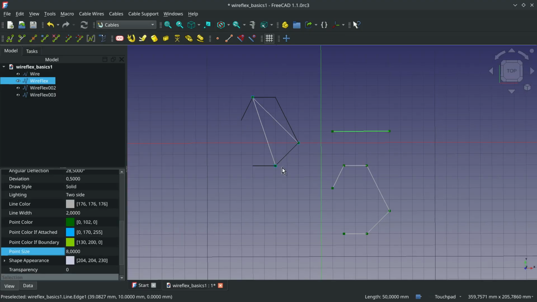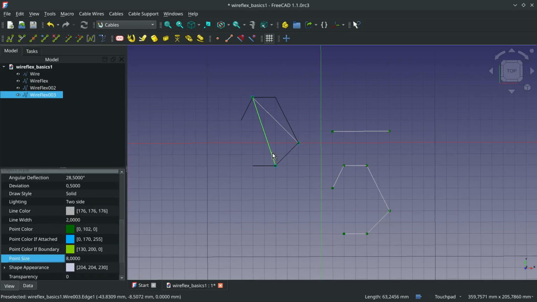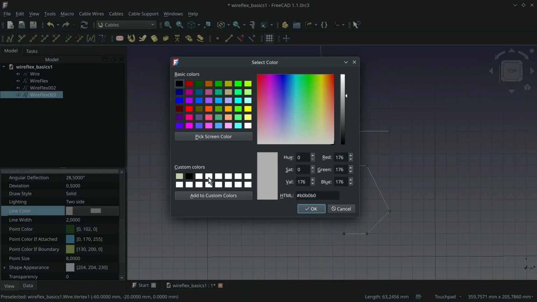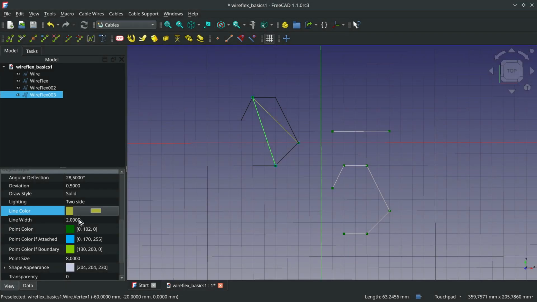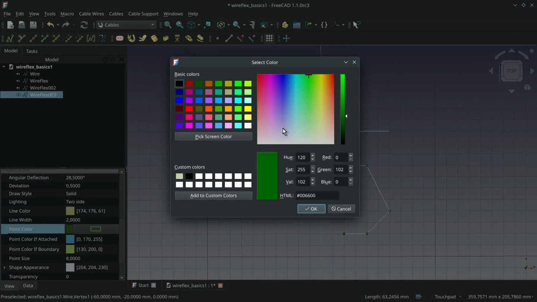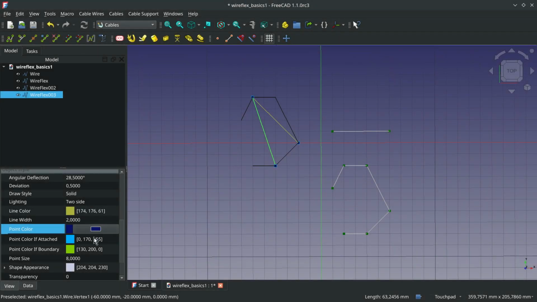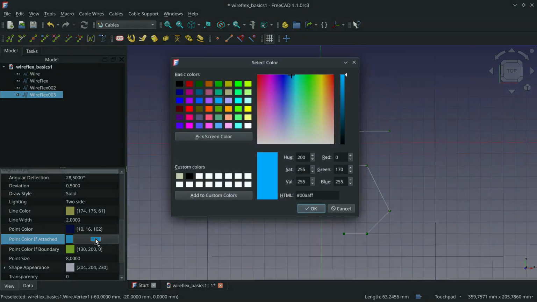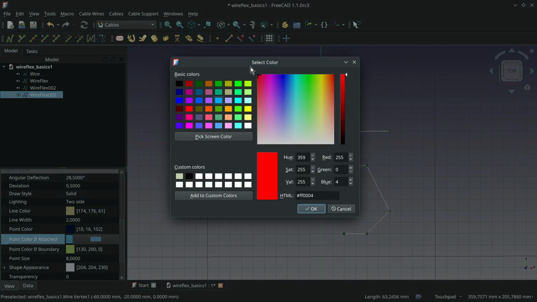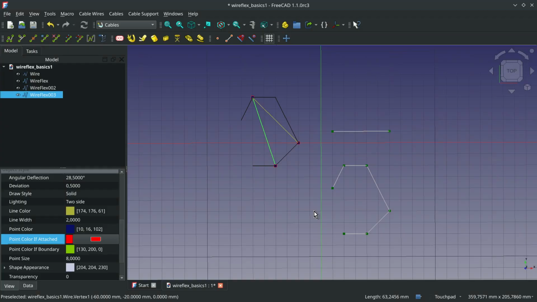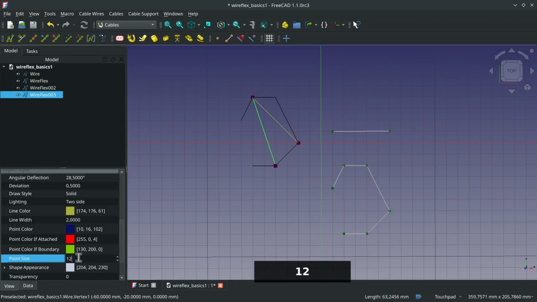Okay, let's change the colors of attached WireFlex. We can make the mainline color, for example, yellow. The point color change to blue. The attached vertex color, for example, to red. And we also can change the point size. We can make it bigger or smaller.